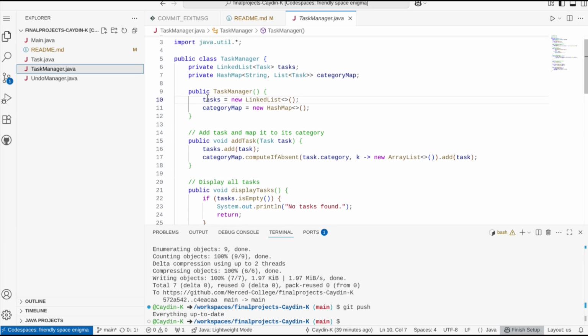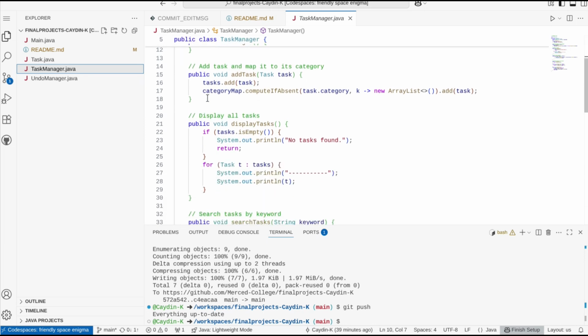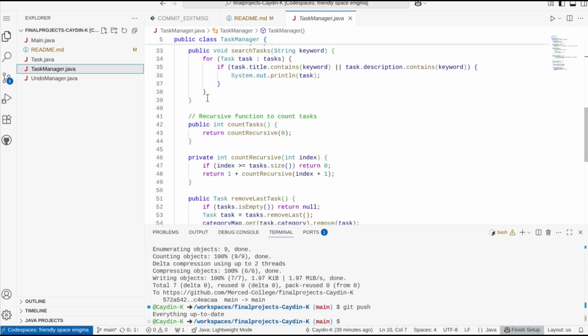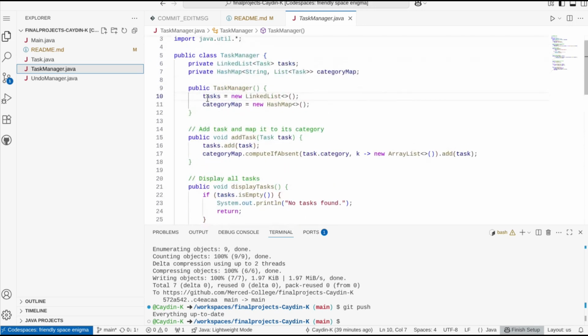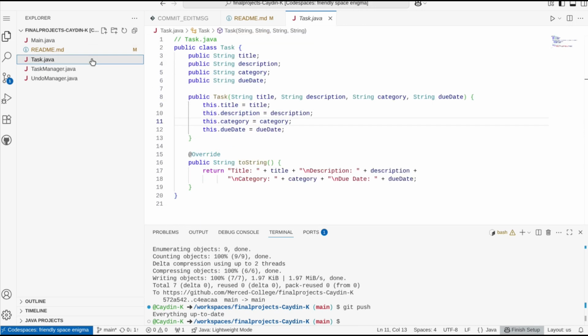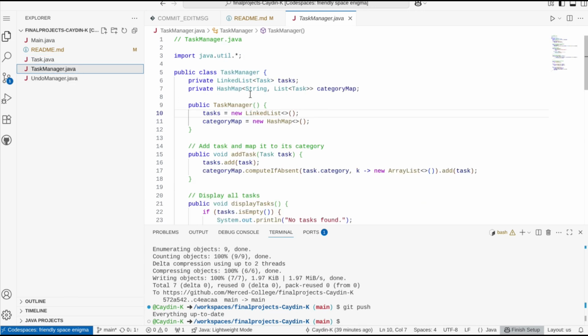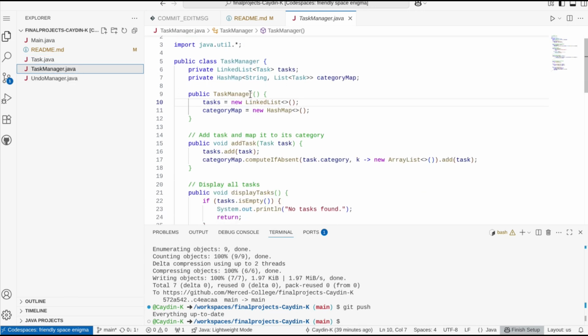The view task option calls upon the display task method from the task manager. If the list is empty, it displays a message. Otherwise, it prints out each task with a divider.